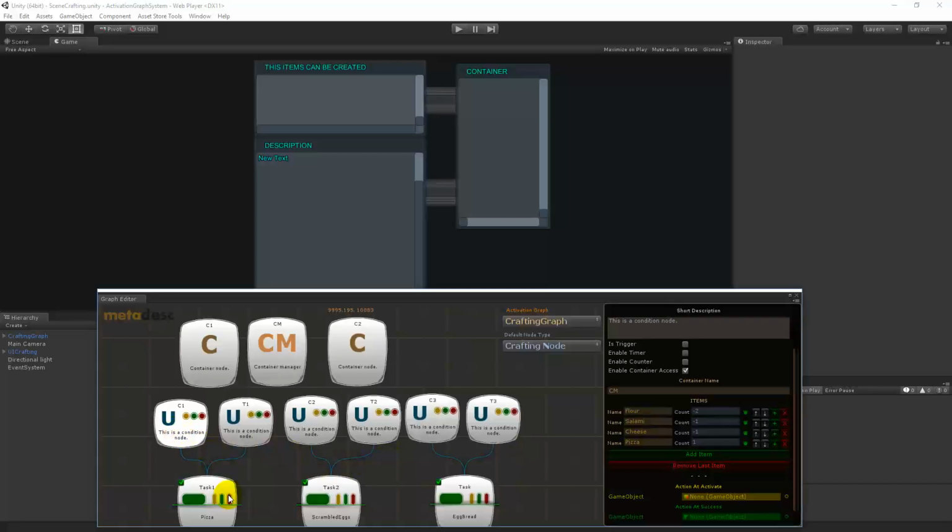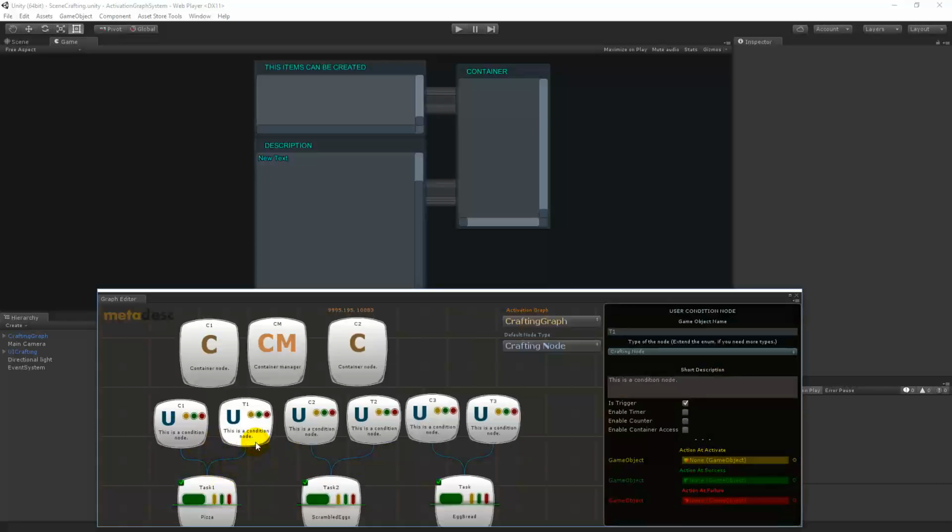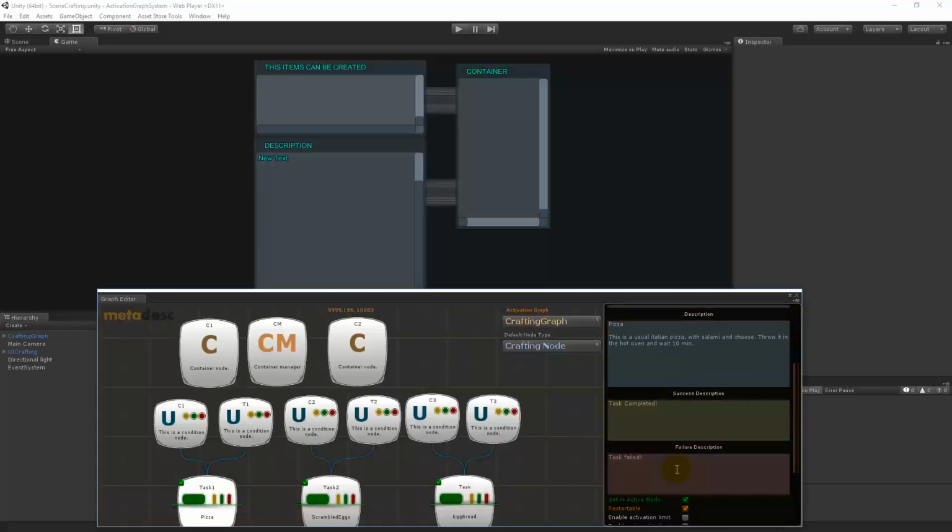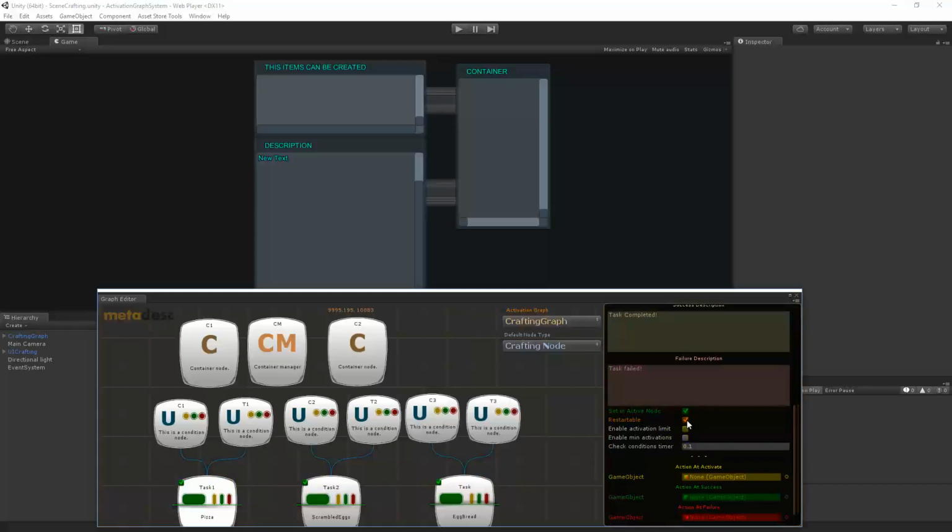So this checks continuously, and another condition is for the buttons. It is a trigger condition. It sets back its state when it has been activated. The task itself contains a text for the product, and it can be restarted, and this is also a new feature.